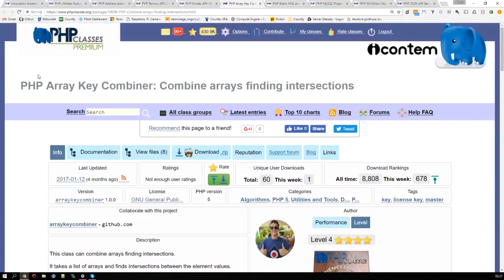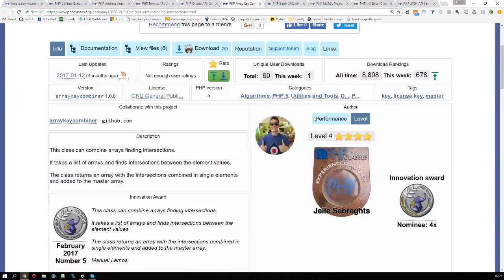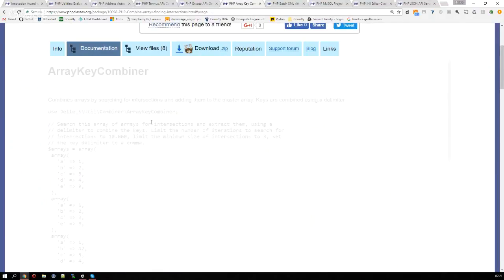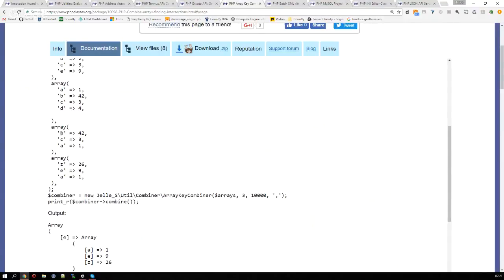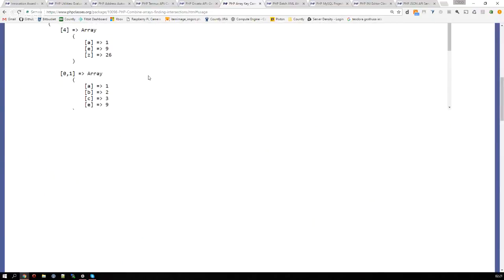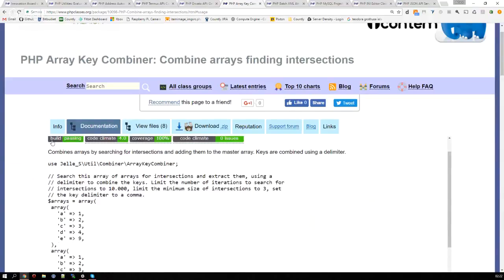Okay. Next package is PHP Array Key Combiner, developed by Jelle Sebrecht from Belgium. As I understood this, you provide multiple arrays to this package, and then it intersects them and outputs only the common values. It combines them into a single array, so it merges the keys somehow. And Jelle did not pick any prize.